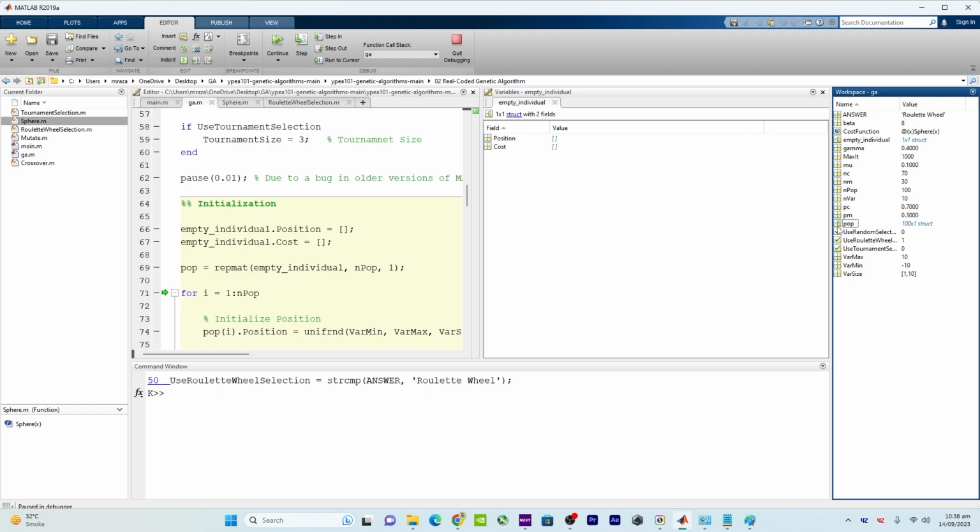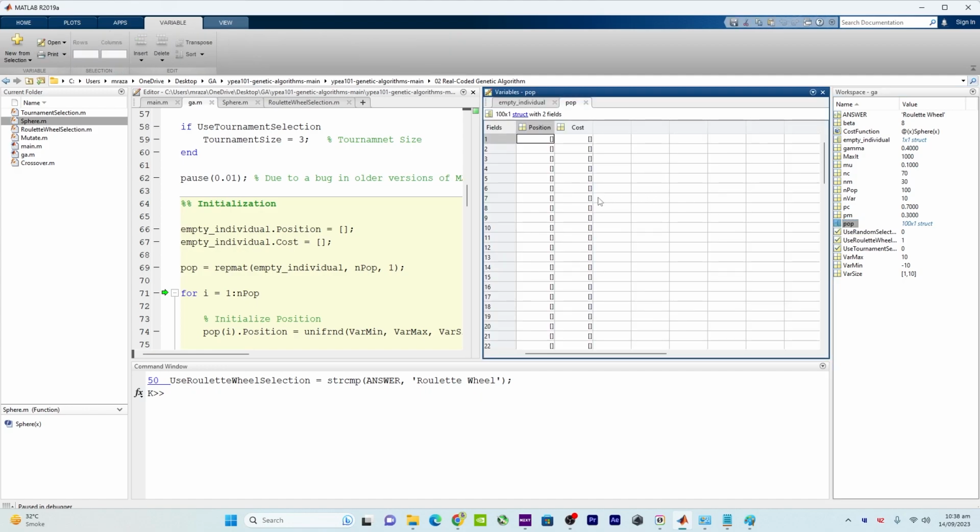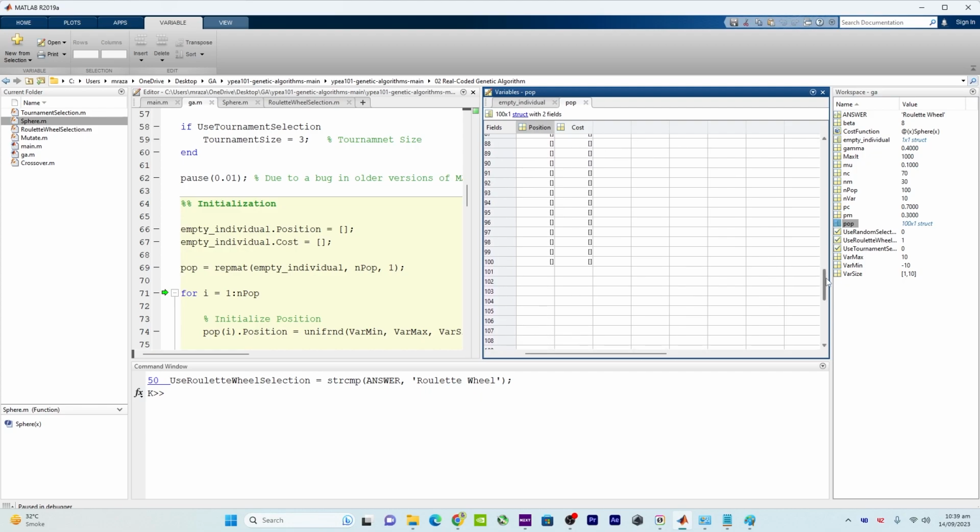Previously, pop, or population, was not present here in the workspace. So here you can see that there is a different sign for that. It means that this is a single variable, and this means it has another variable inside it. So let me open that, and here you can see that we have 100 populations and 100 costs.